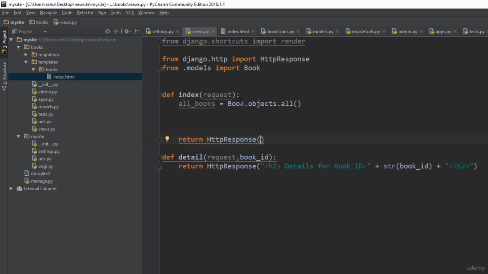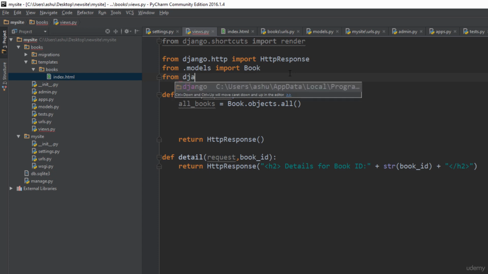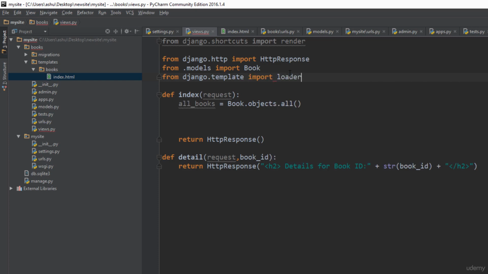You actually need to import a few things before you use templates. So you need to type in from Django.template import loader, and that is going to import the loader, which is going to load up our template.